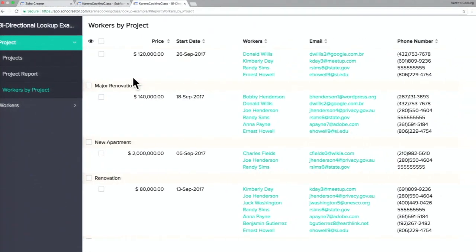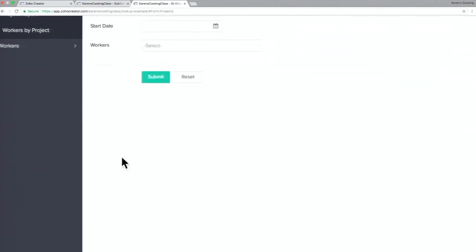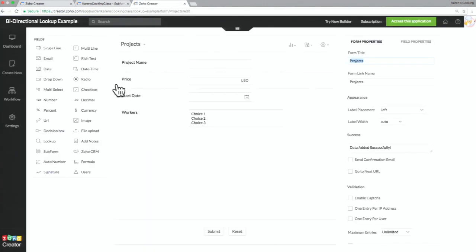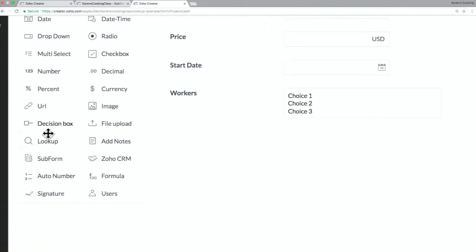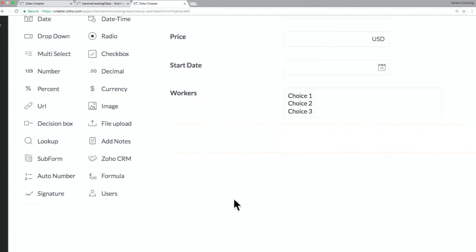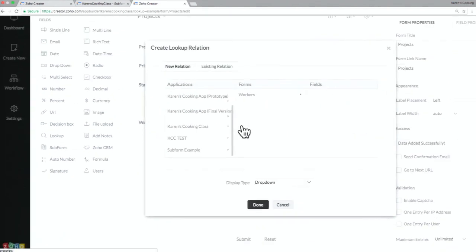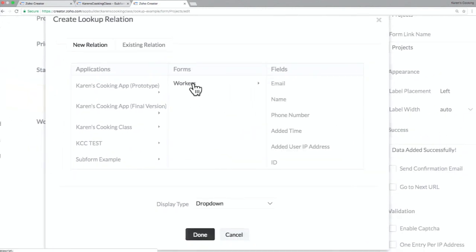So I'm just actually going to switch over here so you can see what this process looks like. I will go into this example, and I'll drag on... If you just look at the fields over here down at the bottom, we have lookup fields. So that's what we're talking about here. And I will just drag that on anywhere. So this is the box we would see. Maybe we want to relate our workers to the projects. I would choose workers, and then I'd choose their name.